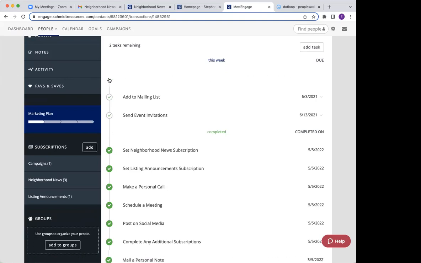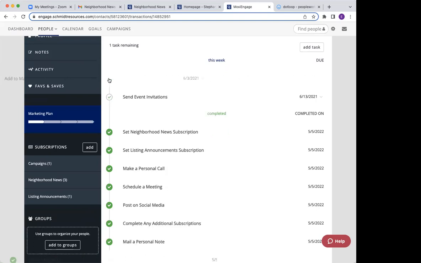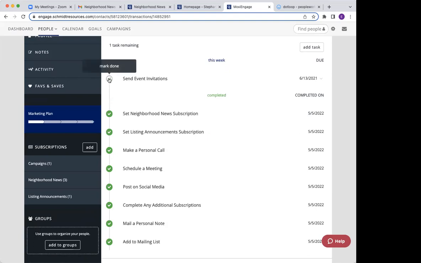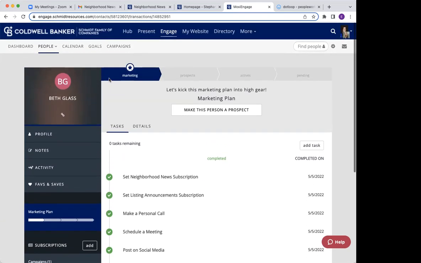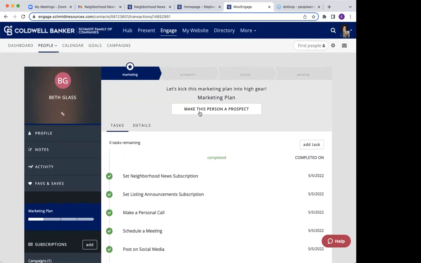So the concept here is once you've done the suggestions, you've made that contact and done all of the things you needed to do, and Beth is now responding to you. What's great is it's allowing you now to then make this person a prospect. So the concept is everything suggested here in the marketing is what you should do in order to move that person to the next field.